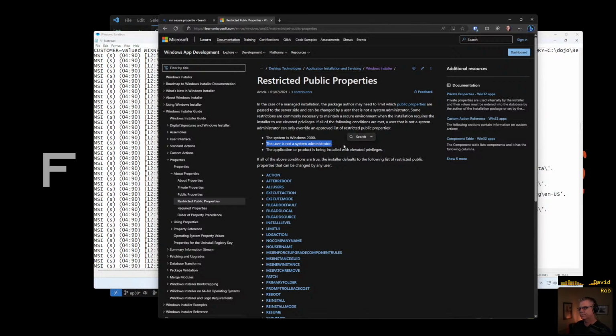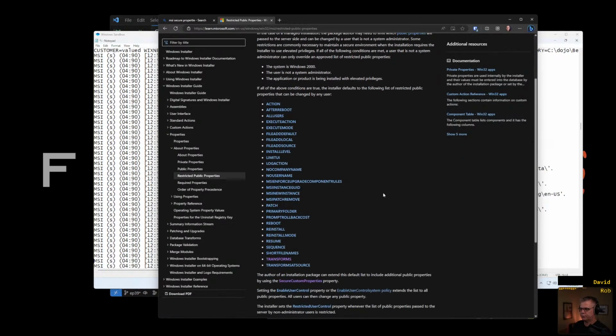So it just makes every property secure by default? Yeah. So this is all then the advertised bits. I'm not sure how to get into this to force the advertising. All right. So if all those conditions are true, the installer defaults to the following list of restricted public properties that can be changed by the user.